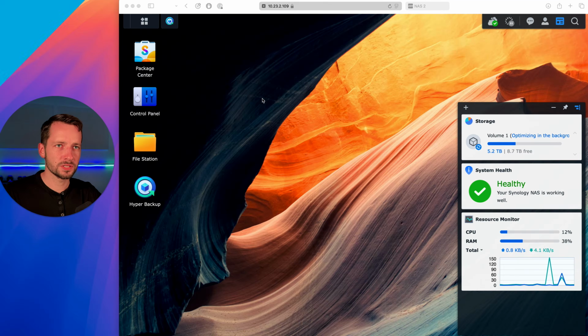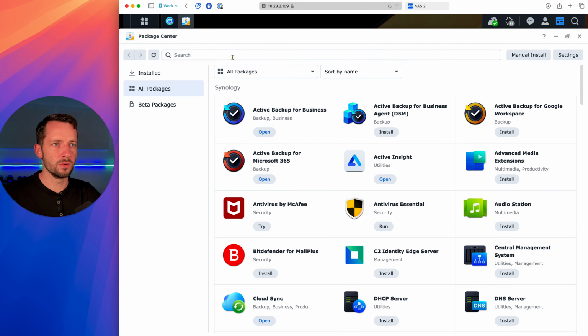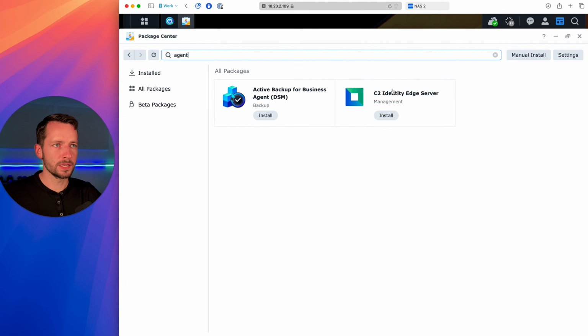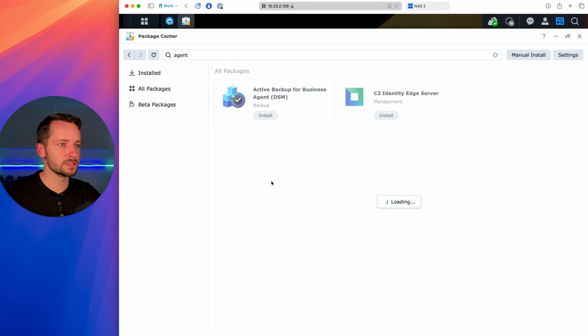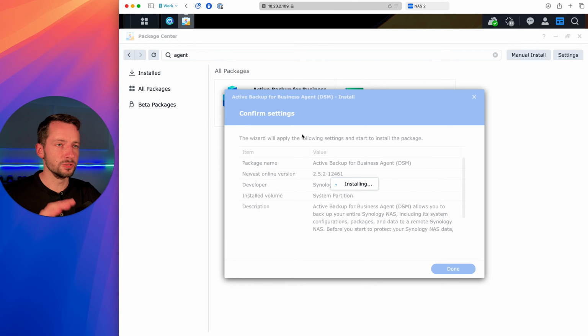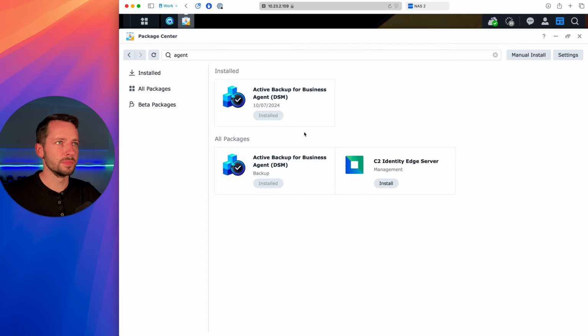First step is we want to go on the source NAS, so what we're calling our primary NAS 1. Go to the Package Center, and we want to download the Active Backup for Business agent right here for DSM, meaning it's for this Synology NAS, right? So you install this on the NAS that you're going to back up. Let it do its thing in the background.